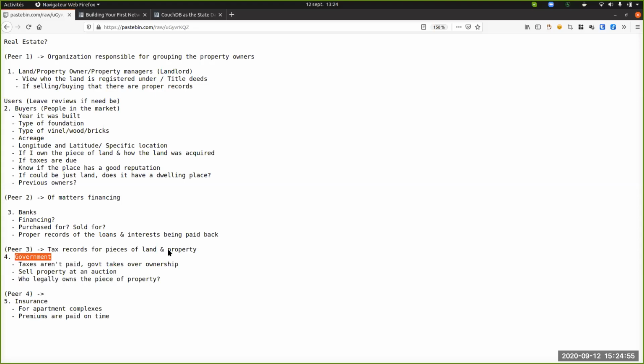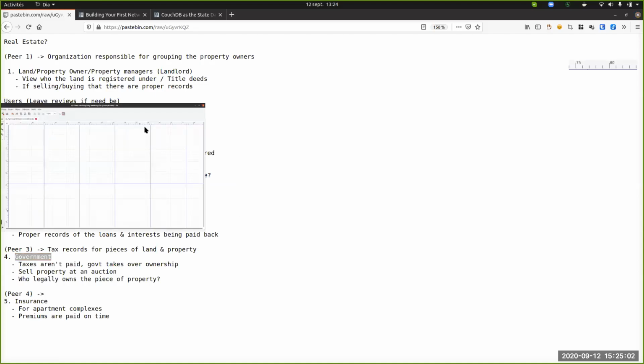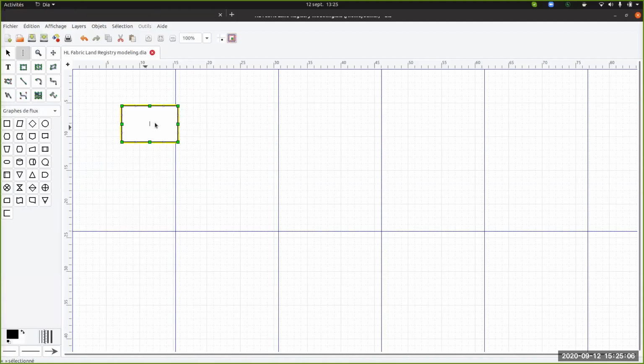So with these actors defined, I will try to draw some. I will make it this way. And we are all here. Very good.